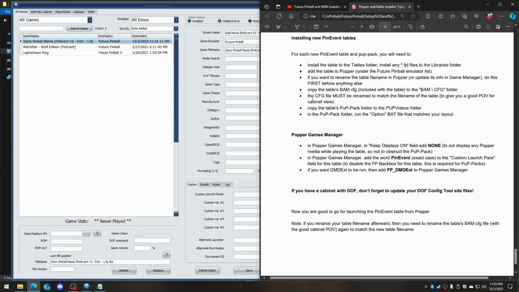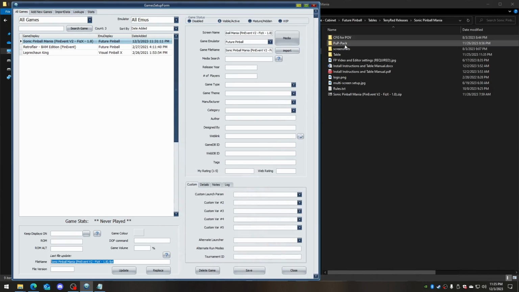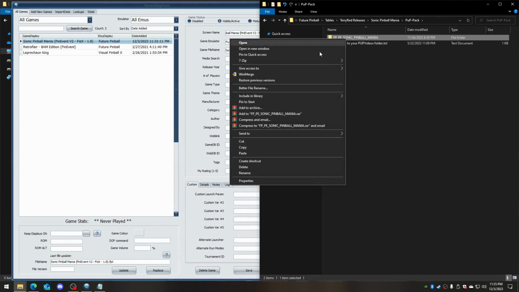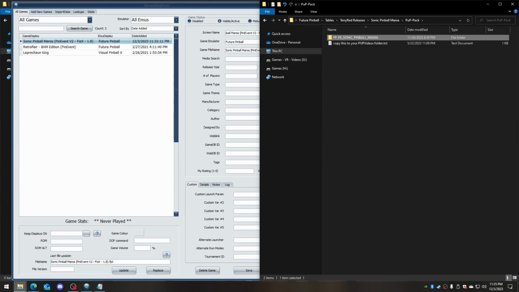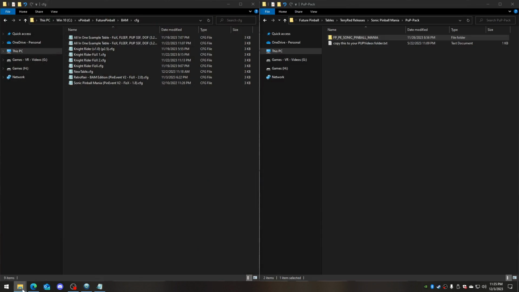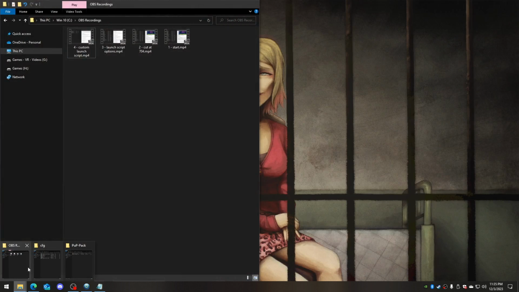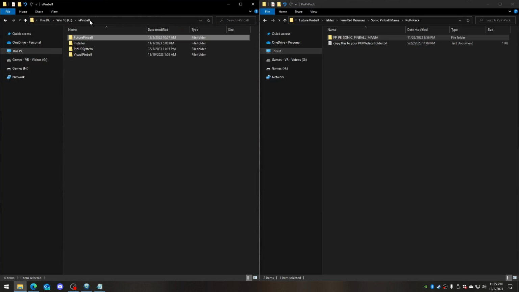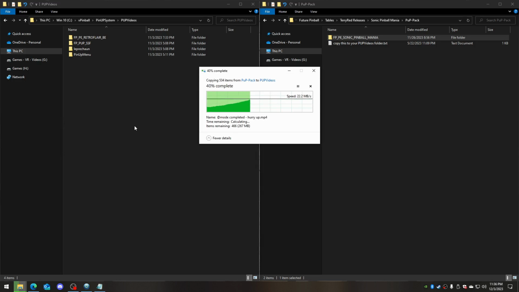All right. So now copy the PuP-Pack into the PuP videos folder. So I've technically already done that, but I'll do it again anyway. So we'll copy it. Or actually, maybe I didn't do it already on this one. Hold on. Maybe I didn't. So basically, I'm going to go to my pinup system folder, and then my PuP videos, and oh no, I don't have it in there yet. Okay, I'm going to paste the PuP-Pack in there.